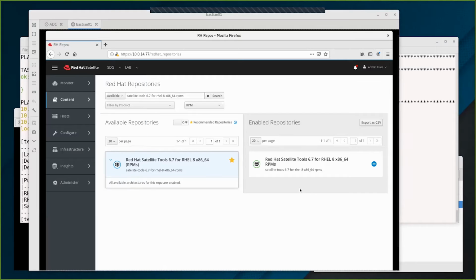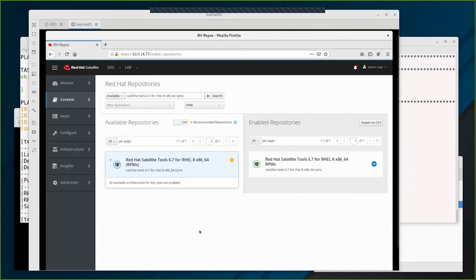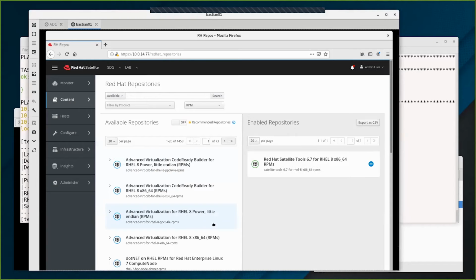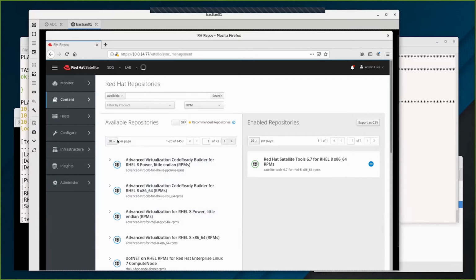Let's see, so it now is enabled. I'm now going to go ahead and synchronize this repository to my satellite server, meaning I'm going to pull it down from Red Hat. So I'm going to go to Content, I'm going to go to Red Hat Repositories. Sorry, I'm going to go to Content and Sync Status.